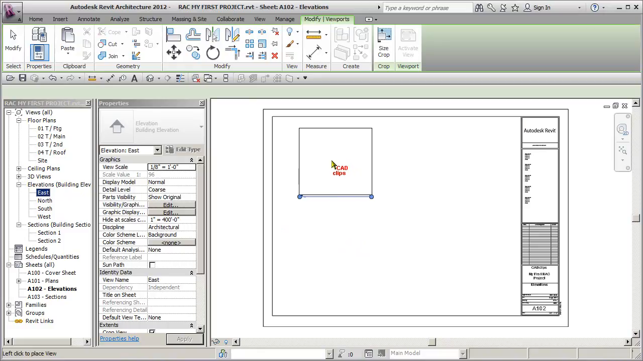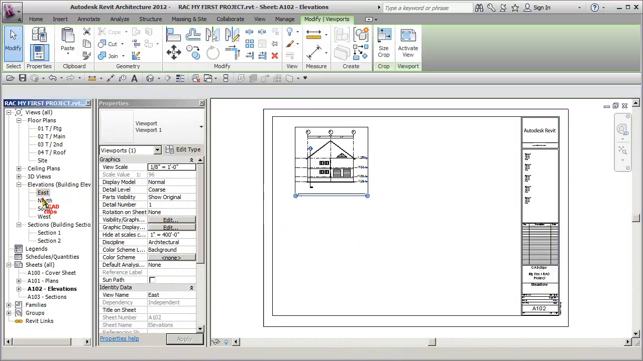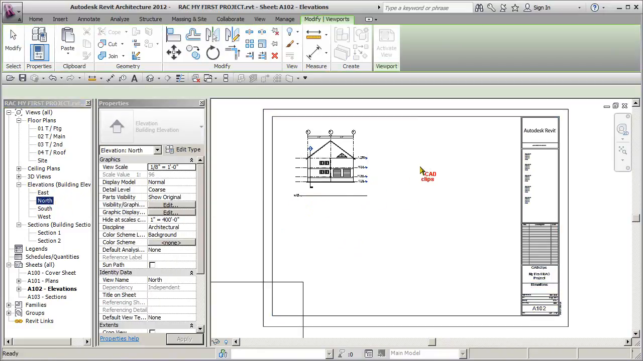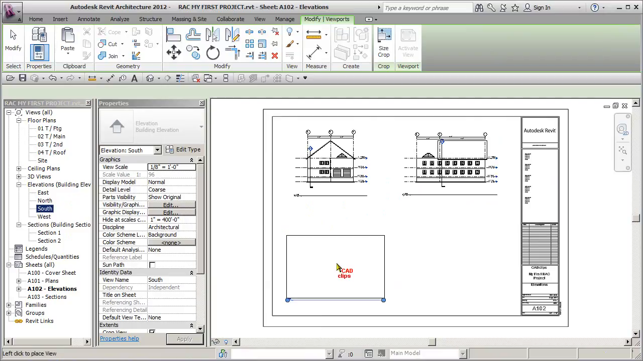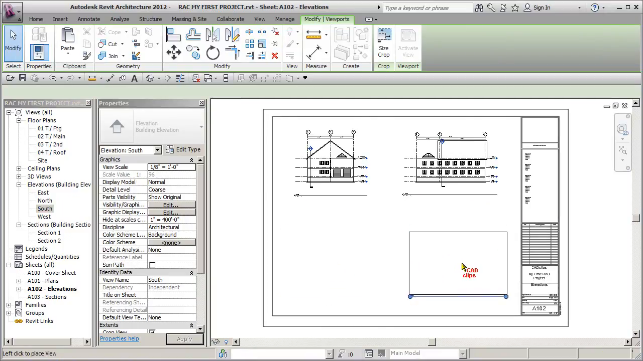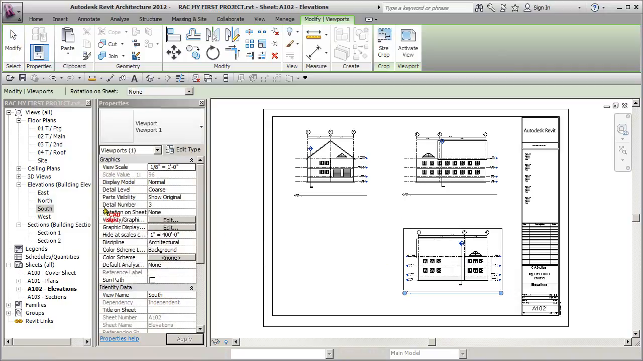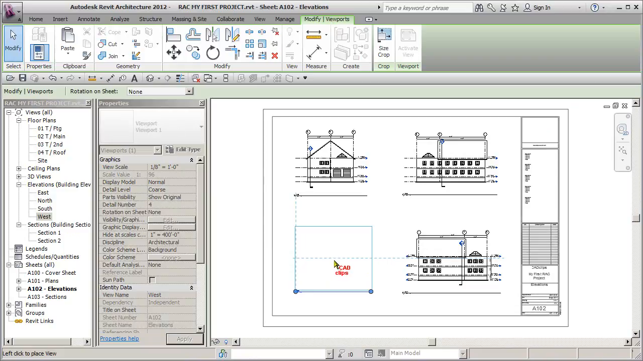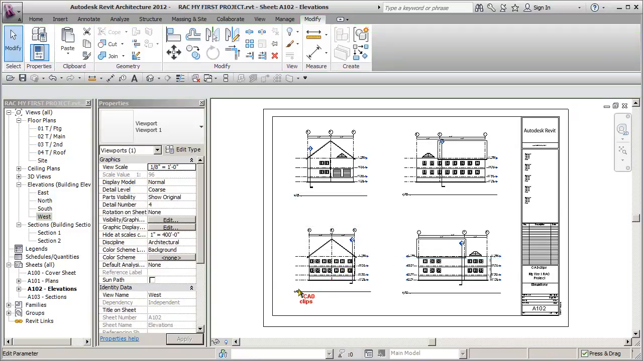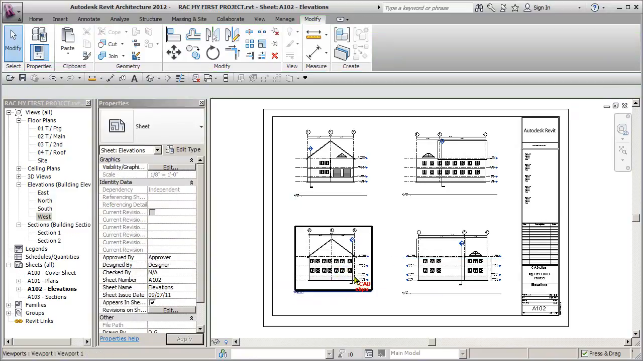Remember, the size of the viewport you're seeing is the crop region, and the view is the size it is because of its scale. Okay, so it's based on the scale. Put that one over there. And of course, the view will reflect exactly what is in the view itself.